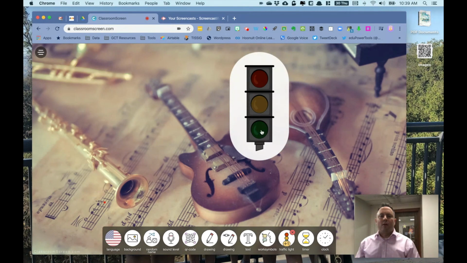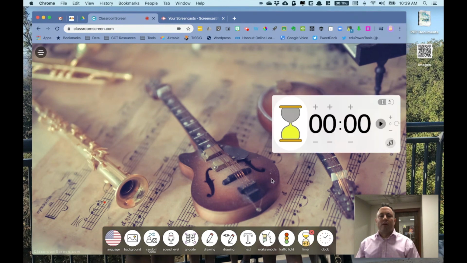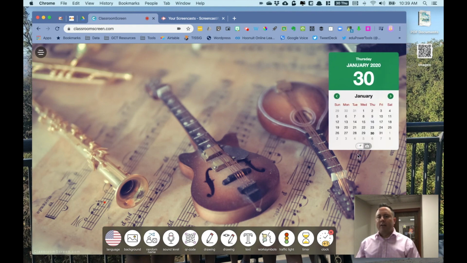Traffic light. Want them to go? Go. Want them to stop? Stop. All right. That's kind of cool. And the timer, which everybody uses a timer. You can set the timer and it'll go off at the appropriate time. And then the last thing is the clock. So it just struck me as kind of a neat thing. You can set it to be the calendar too.